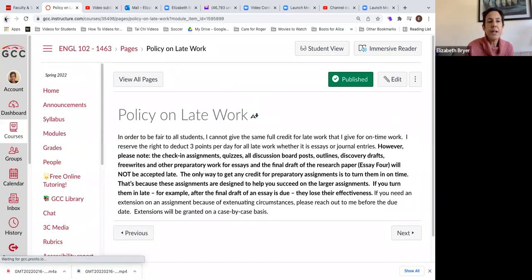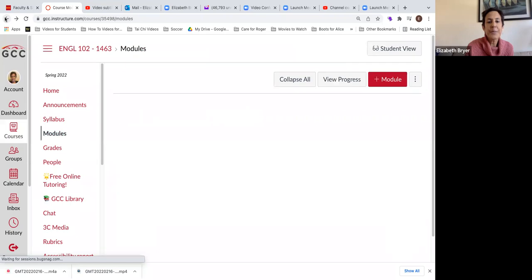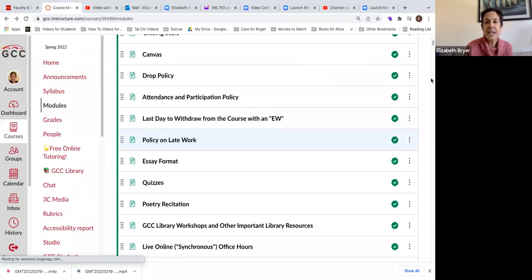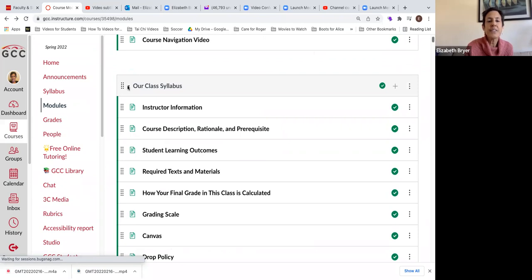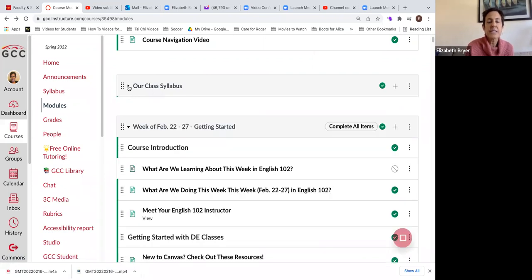And you can read about that. And then if you want to close up the syllabus module again, you're going to just go back to that little triangle and click on it again, and it will fold up. So I'll have the course navigation video and the class syllabus module up at the top of the modules section for like the first month of class.